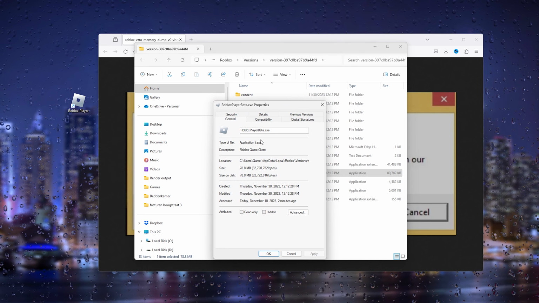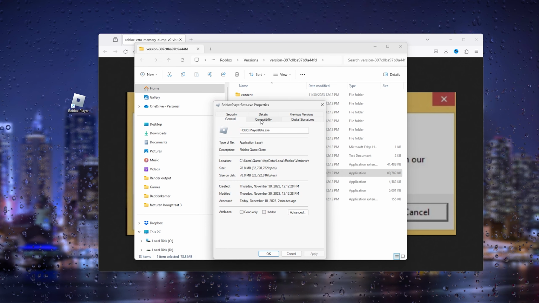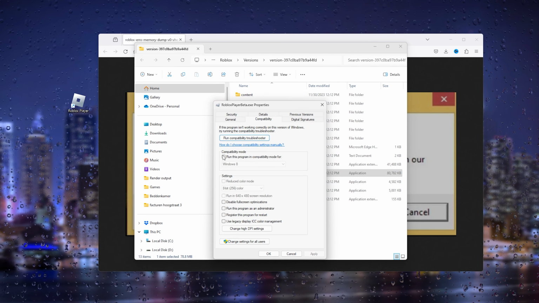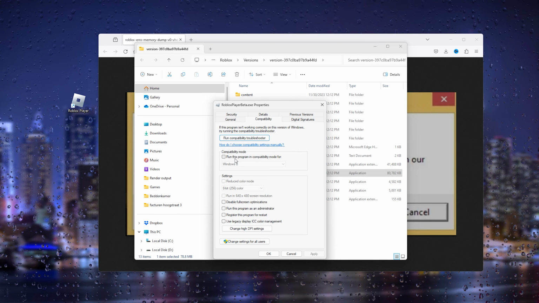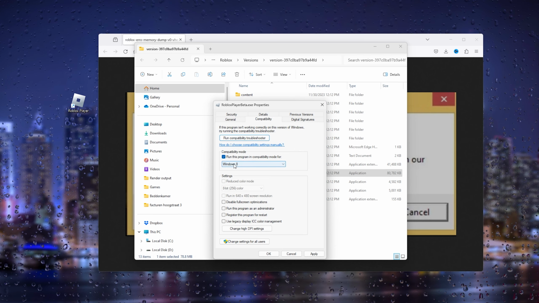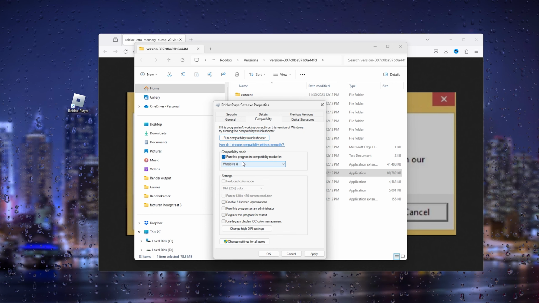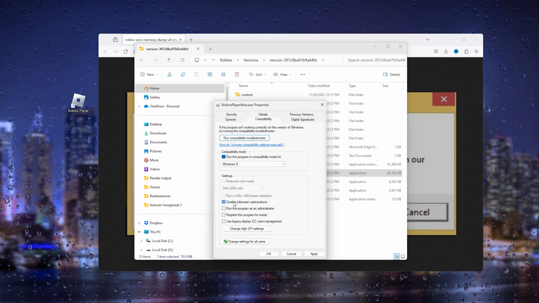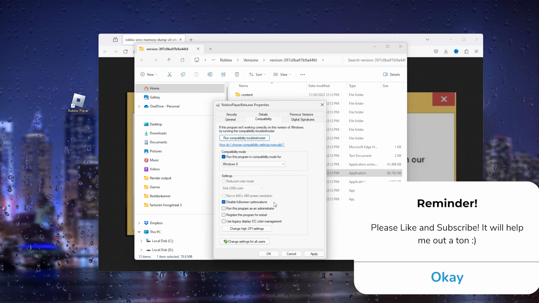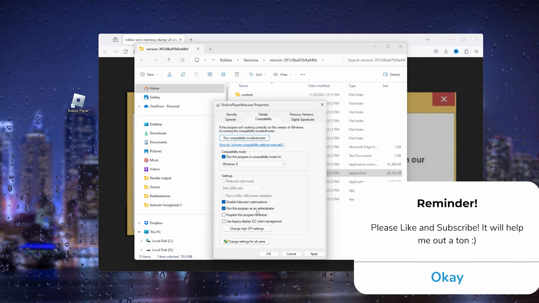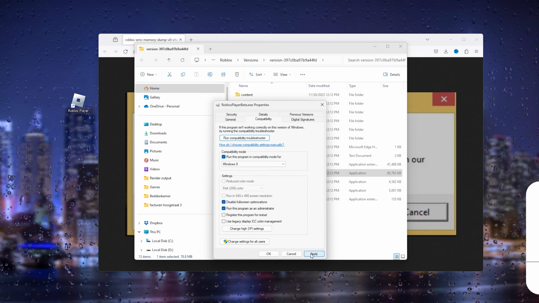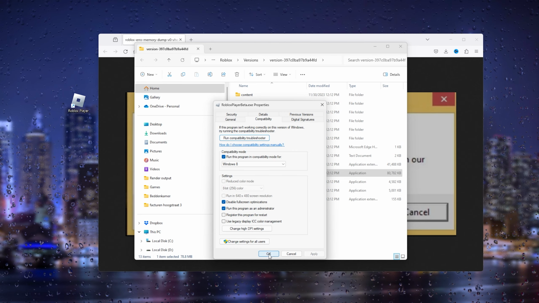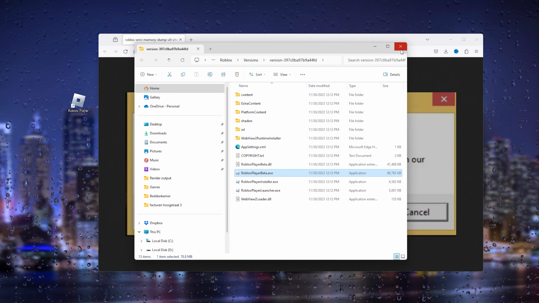A window opens up. Now from here we go to compatibility, and here we go to compatibility mode. Now we run this program in Windows 8, as you can see right here, and there are two other options. Now it's very important that you disable the full screen optimizations and that you run this program as an administrator. Now from here we press apply and press OK, and that should be it.